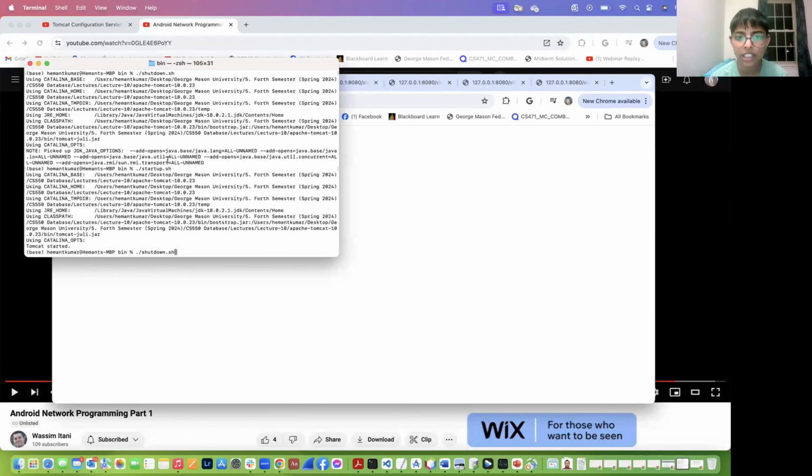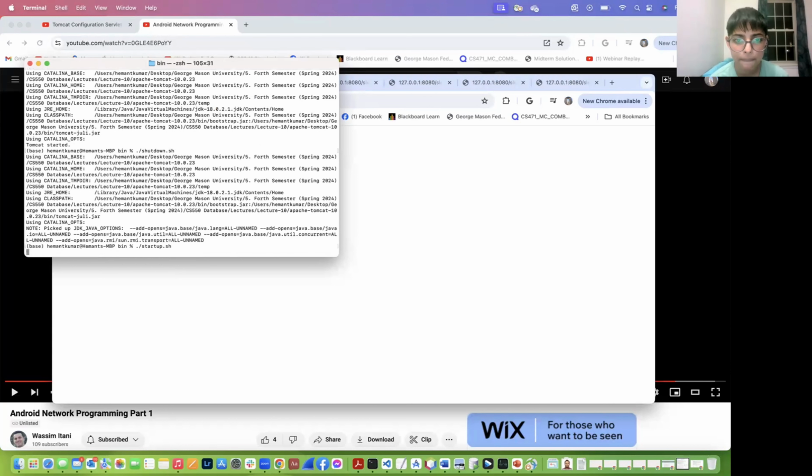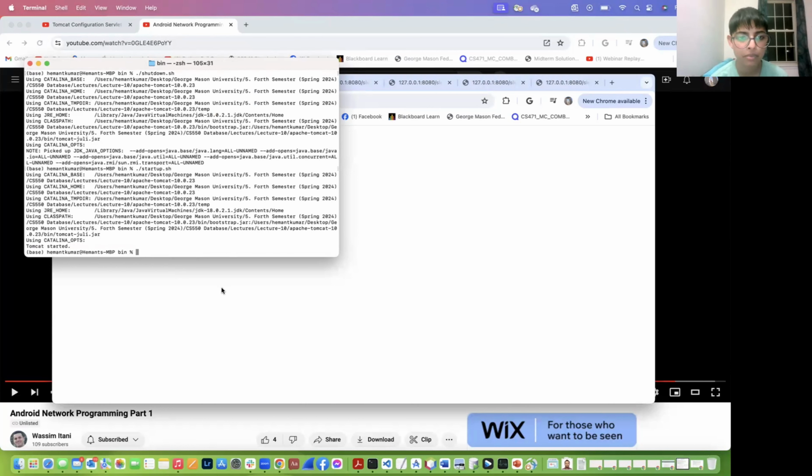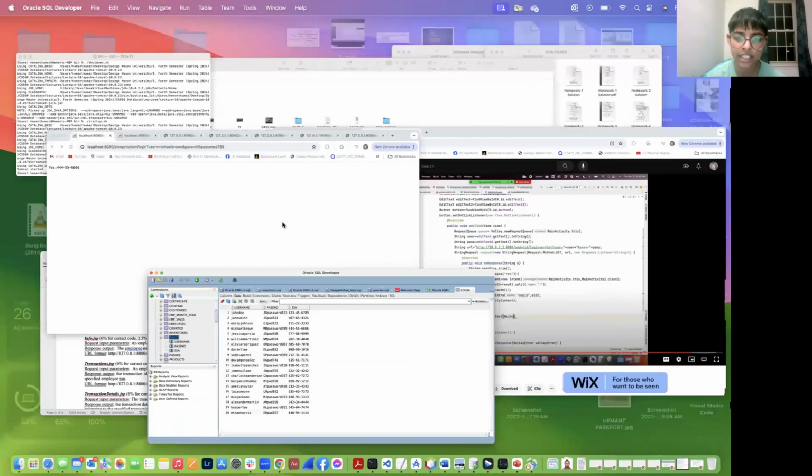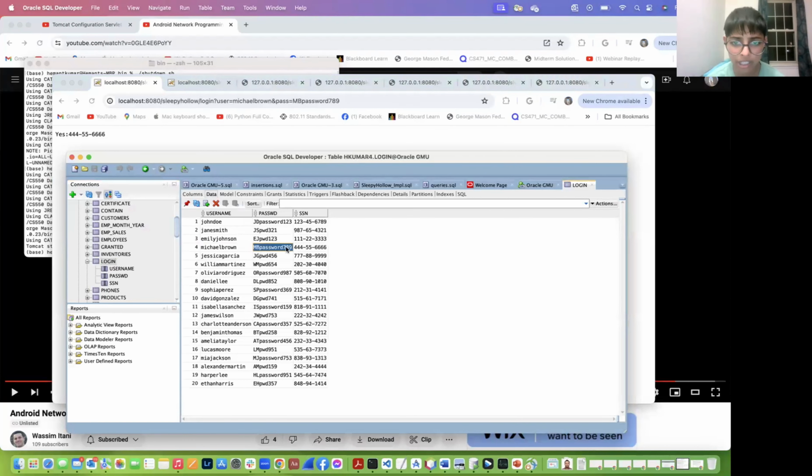Over to you, Shruti. First of all, we need to start up the Tomcat server. Once it starts running, let's check whether the login Java servlet is working or not. We just put in Michael Brown as the username, and the password is given as the password from the database. And you can see that it works fine. We can log in and we can see the user's SSN as well. And it matches with the database, as you can see.